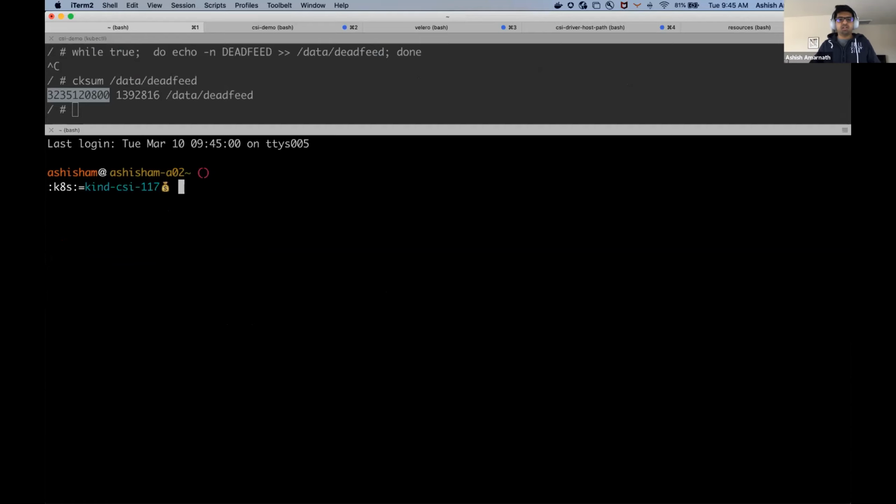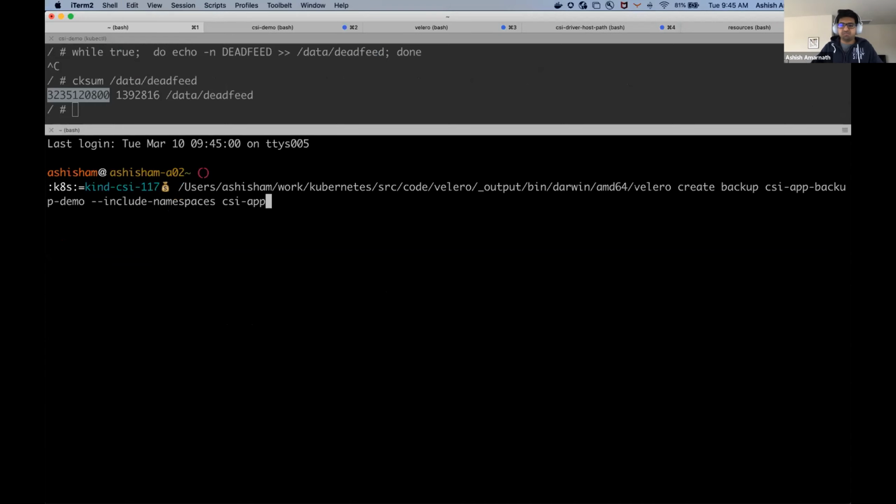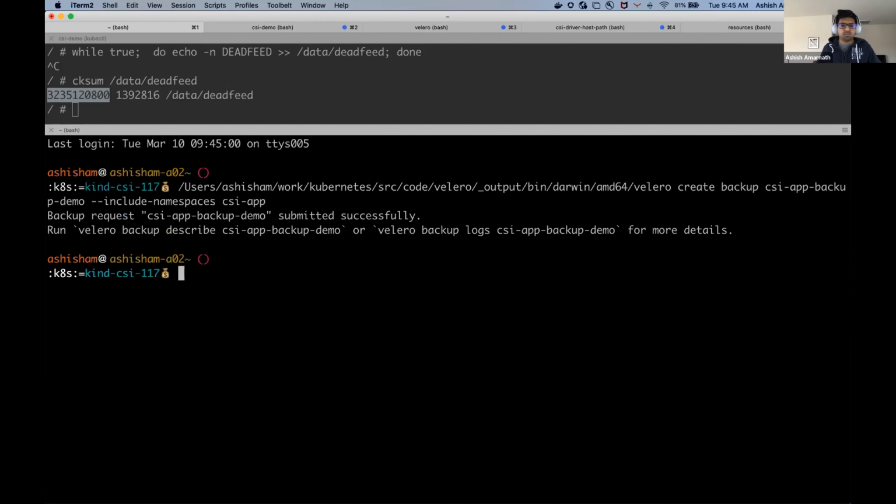Now we have this application that is running and has generated some data. Now we will use Velero to perform a backup using a command that most of you, if not all of you, know or are familiar with. I'm doing a velero create backup. I'm going to call this backup csi-app-backup-demo, and I'm going to include just this namespace. So this got submitted. Let's look at the Velero logs to make sure that this backup is running.